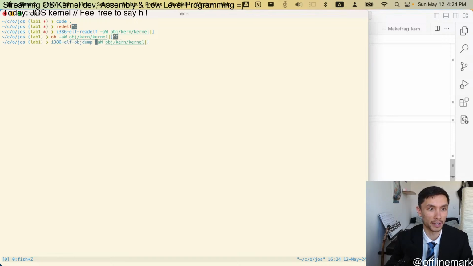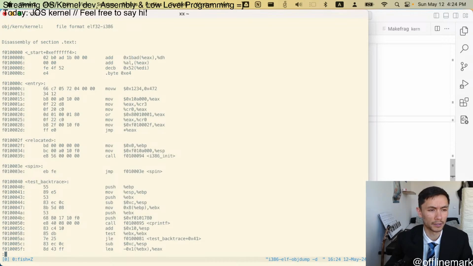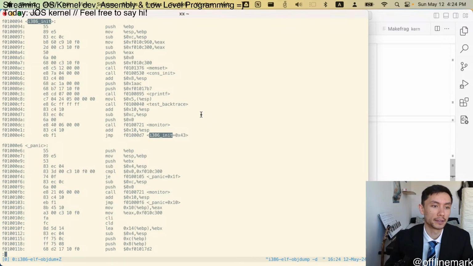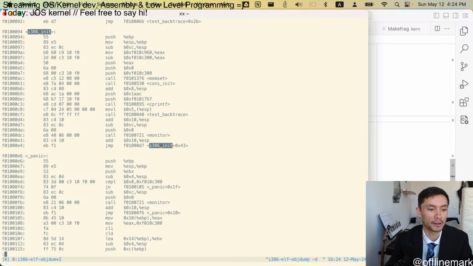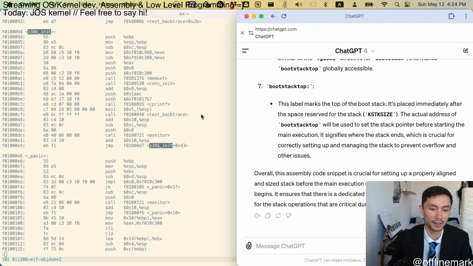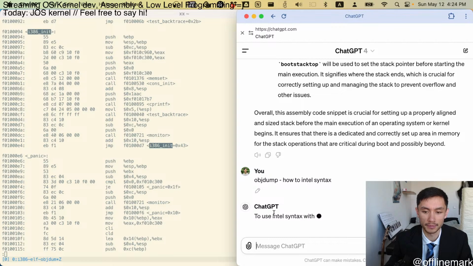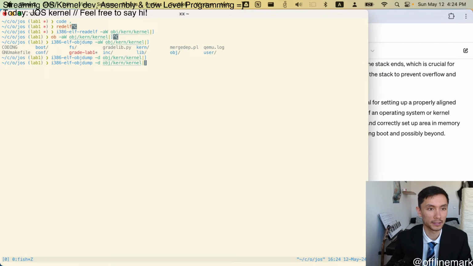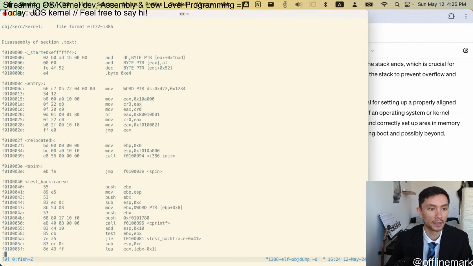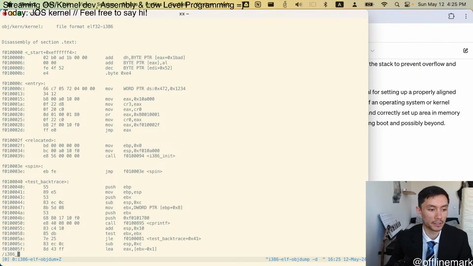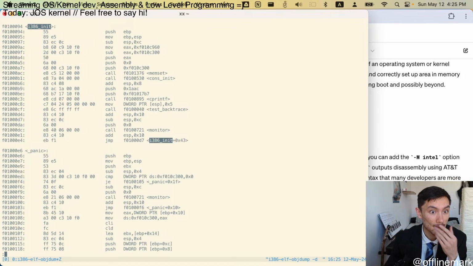Because I want to kind of just look at the init, right? And how do I make objdump use Intel syntax? I always forget. You can do it. You can add the -M intel. i386 init. Good.